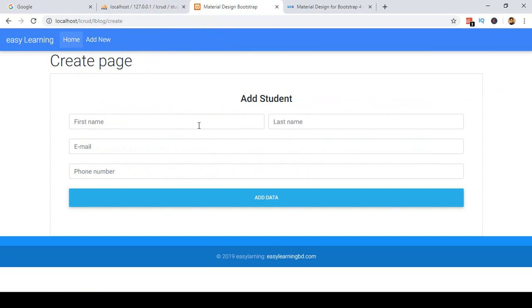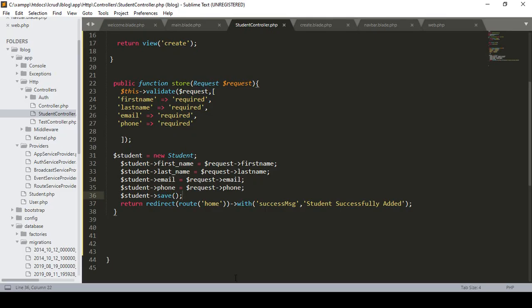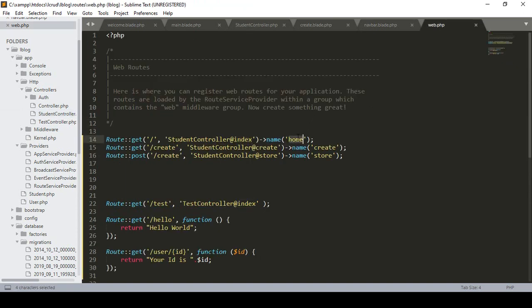I also put some conditions here: when this data is saved, it should be redirected to our home page. If you go to our store controller, I assigned it. After saving the data, I just put the return redirect to our home, so it should be redirected to our home page. And if you go to our route, you can see that is our home, and for the home I just define our controller name, student controller, and there is an index method.